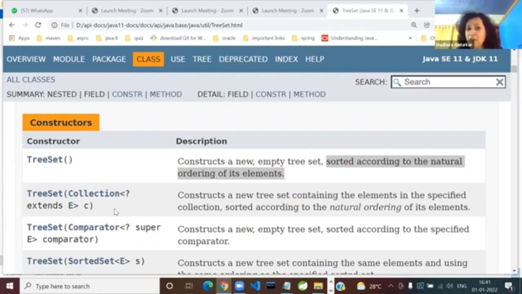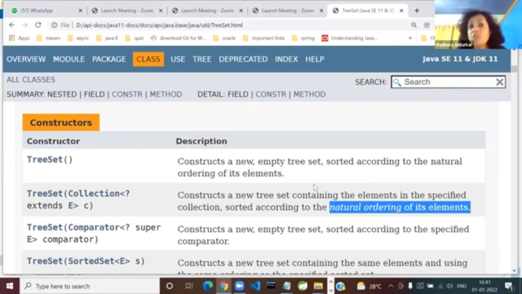And I'm not saying a word on my own. It says natural ordering of its elements. So suppose the type of the element is Customer. Customer has to implement Comparable and implement compareTo. So guys, these both constructors, are they going to use the natural ordering, Comparable based, or are they going to use your custom ordering, Comparator based? Answer is Comparable, natural ordering.